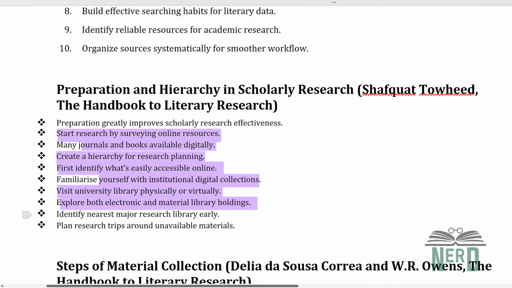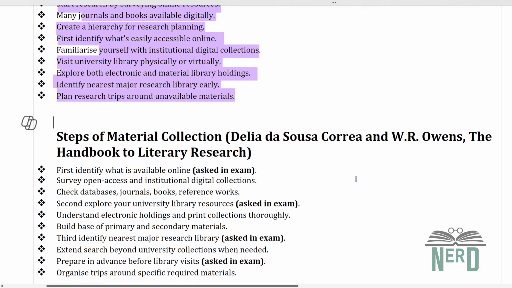If something you need is still unavailable, then move to the third step, locating the nearest major research library. This might be a national library or a large research institution. Before visiting, list the specific books, articles, or archival materials you need. Planning in advance helps you use your library time effectively.